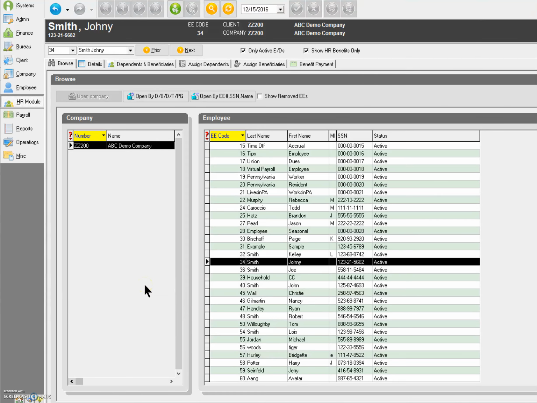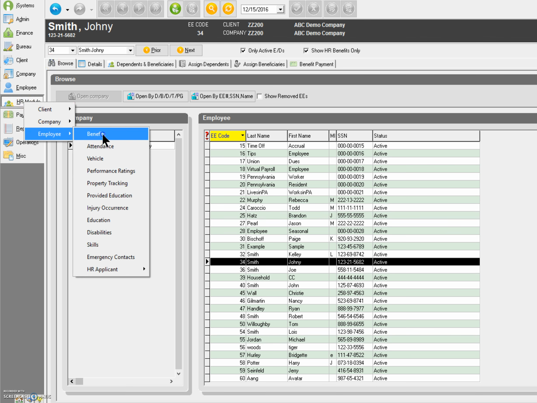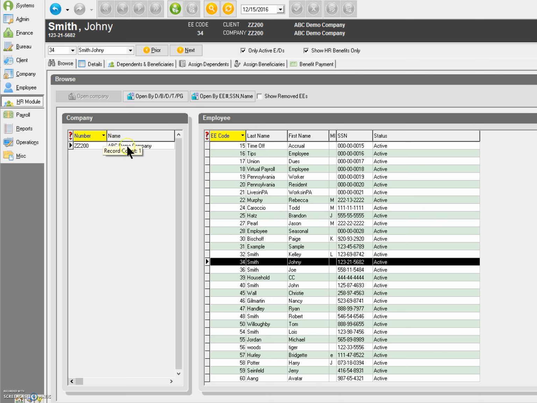Today we're going to take a look at how to record employee benefit changes for the Affordable Care Act. I'm in Evolution and I've gone to my HR module button. I've selected Employee and Benefits in my drop-downs. Once I'm on my browse screen, I can make sure that I have the correct company open and then select the employee for whom I want to make changes.